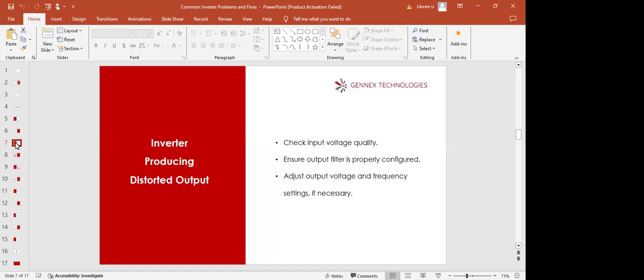Ensure the output filter is properly configured. This boils down to the configuration inside the inverter. Like I said, it is what you tell your inverter to do that it is going to do. If you change the frequency of your inverter to 60 Hz and what we use here is 50 Hz, it's not going to support it. You understand? So adjust output voltage and frequency settings, if it's necessary.